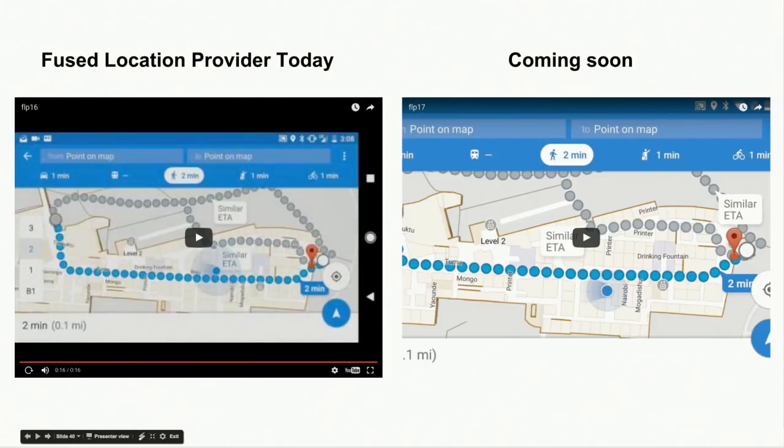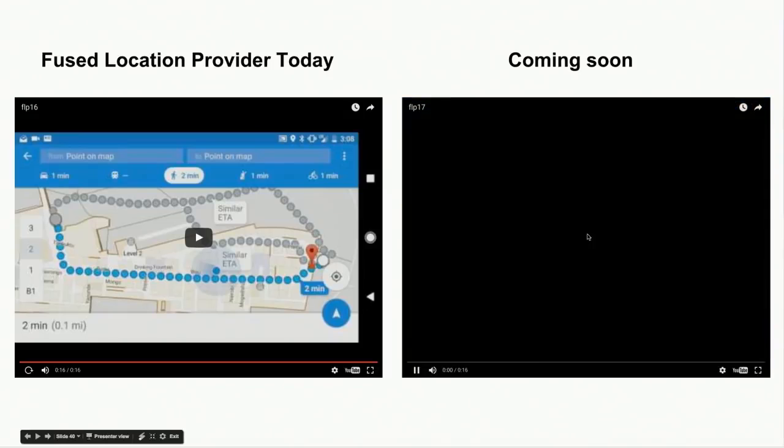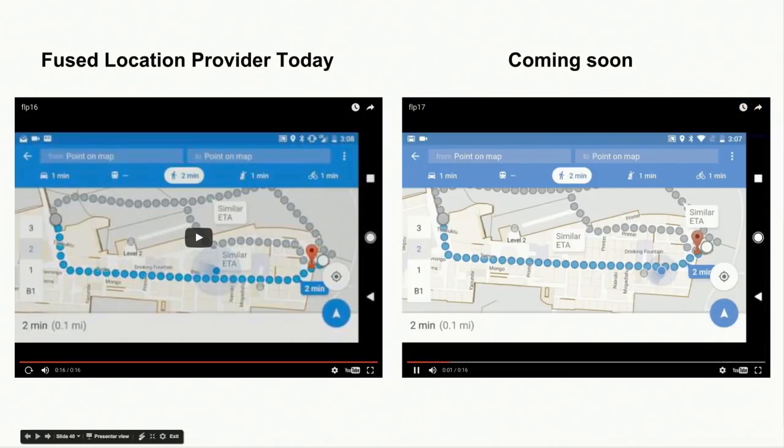OK, now let's play the second video to see how things improved. So this time, the blue dot aligned with the route perfectly well, even when the user was deep indoors. Now, when the user makes a turn, you can see the algorithm tracks the move really well. So we are very excited about the accuracy improvements, and we hope this can bring better opportunities to your application.